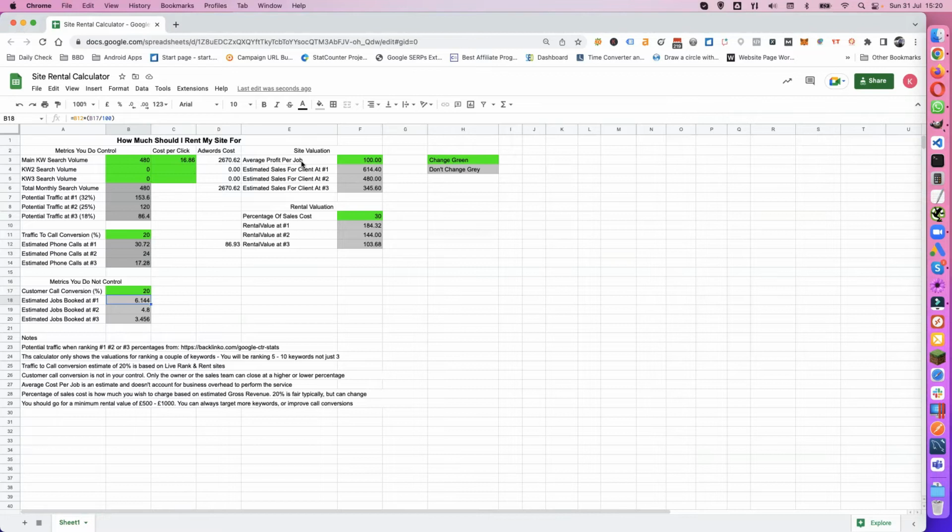Then on this side, there's the average profit for the job, which will depend on the type of job. A lawyer will get more profit than a gutter cleaner, and a roofer will get more than a gutter cleaner. I've just got this down as $100. It could be $200. I don't know how much to charge for gutter cleaning over in the USA, but you could put it down as $200.